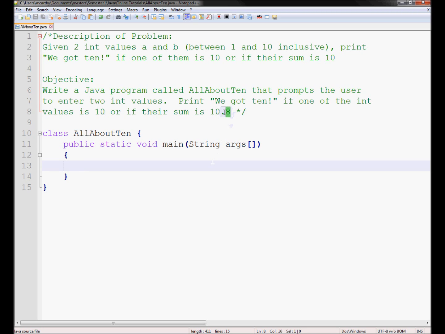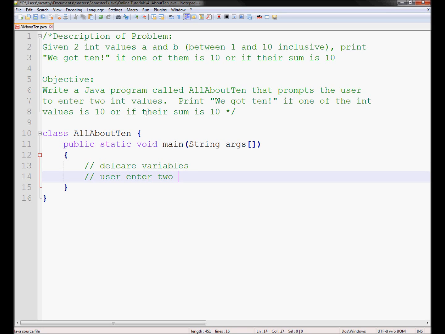Okay. So, what do we have to do first? Well, the first thing again is put in our pseudocode. So let's put that in. The first thing we want to do is always declare our variables. Then we're going to ask the user to enter in two int values. Then they'll enter them in, we're going to need the total. So we're going to calculate the total.